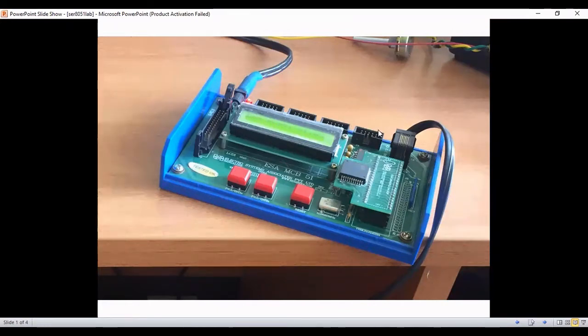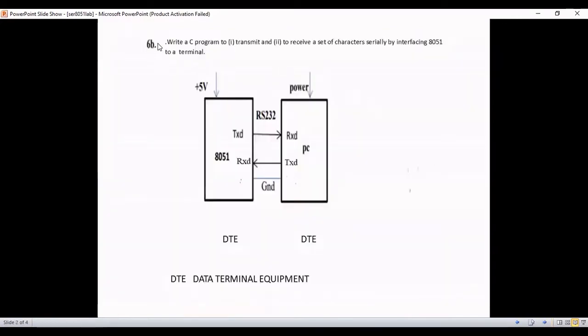8051 has 4 ports. You can also connect to the ports through these pins. Since no other interfacing card is required for serial communication, just the 8051 kit is connected to PC for serial communication. This is the question given in part B of your lab syllabus. Write a C program to transmit and receive a set of characters serially by interfacing 8051 to a terminal.